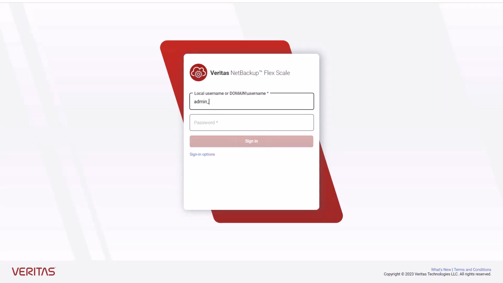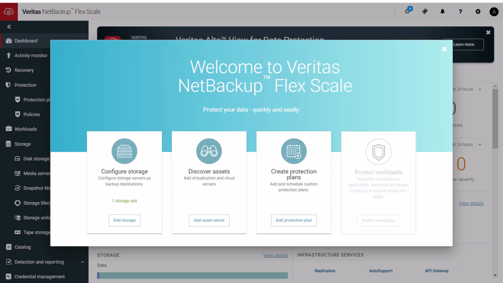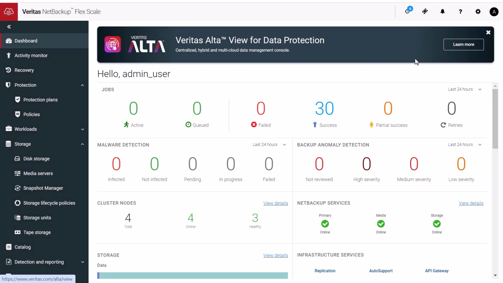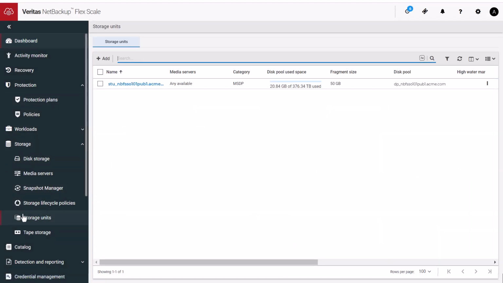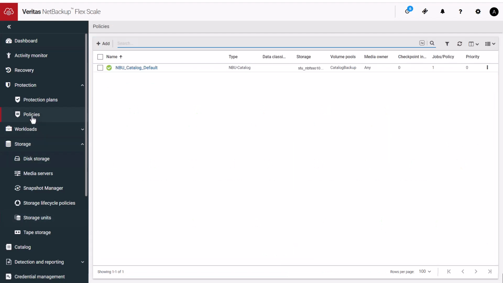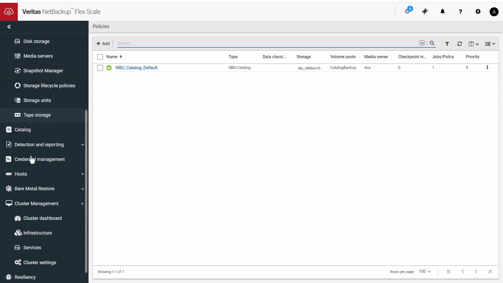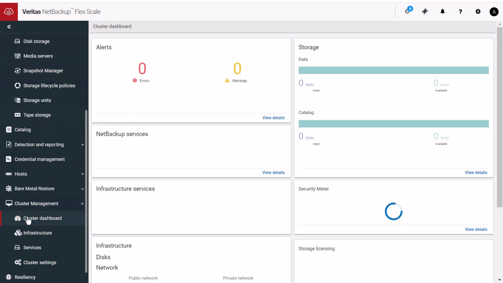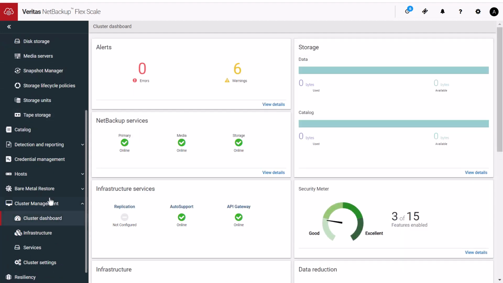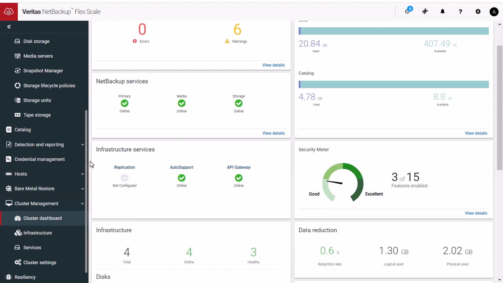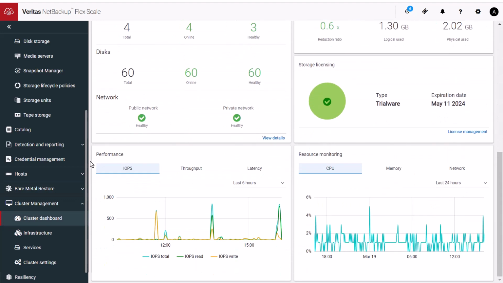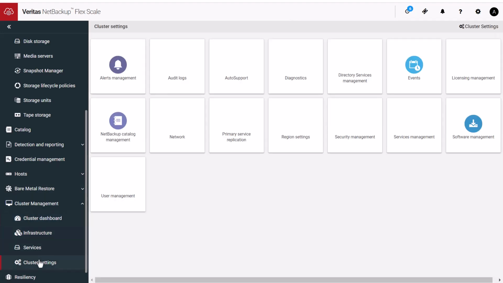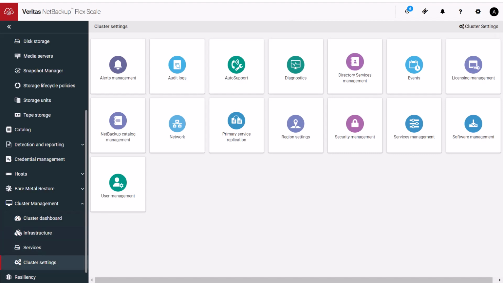Once installed, you can see NetBackup is completely configured for you, and you can simply discover your assets and start protecting your workloads. You can see the storage unit is already configured and ready to begin storing your backups locally. A backup policy was automatically created to protect the catalog, and in the same UI, you can see and manage the entire cluster, making it easier to manage your entire data protection environment from one place.